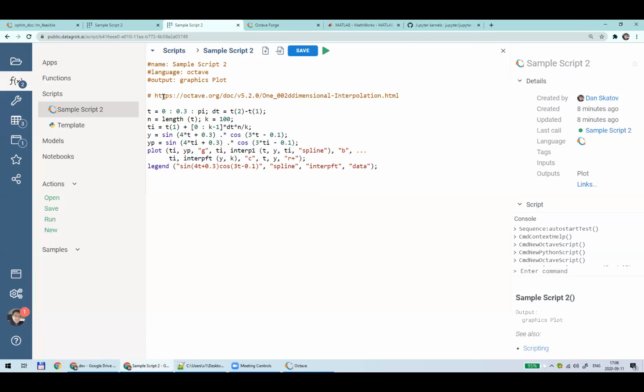If someone needs a specific version of Octave for some reason, say the latest version, how easy is it to update the engine on the server side?